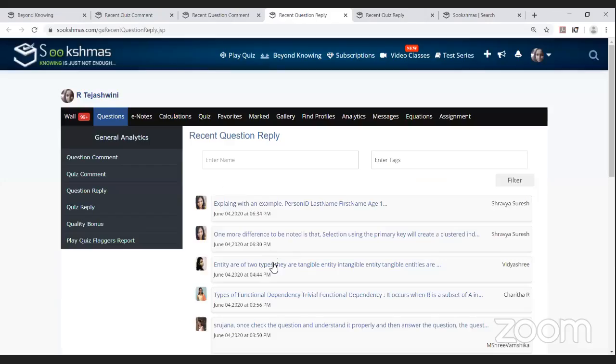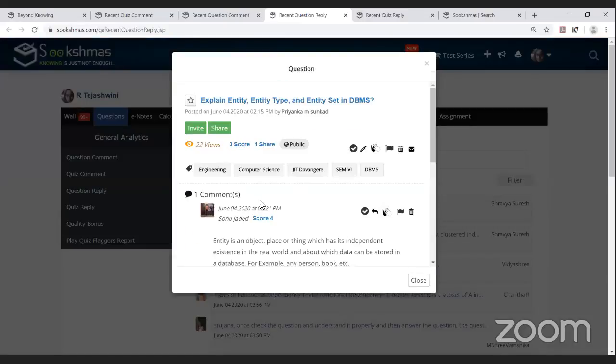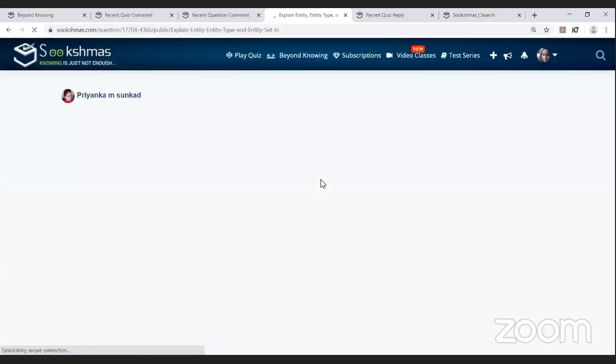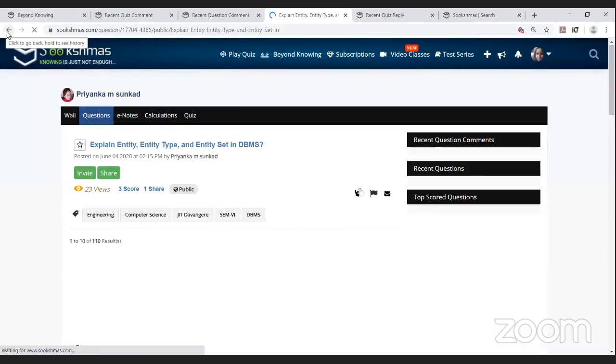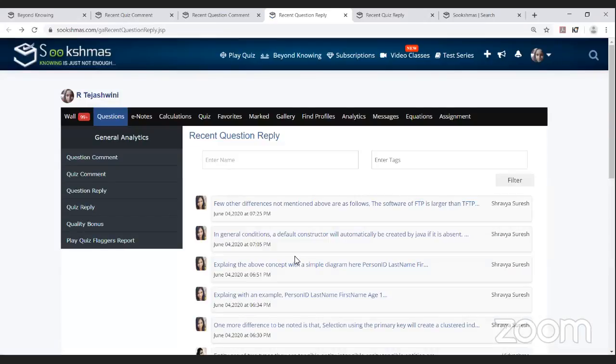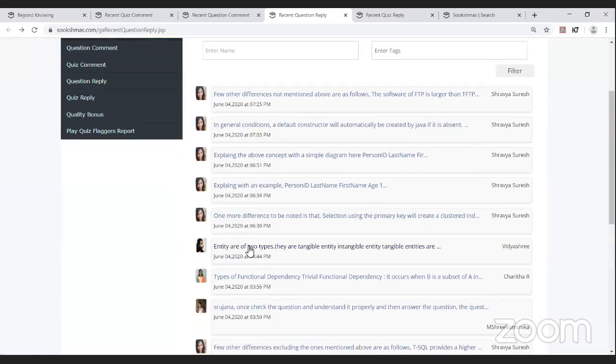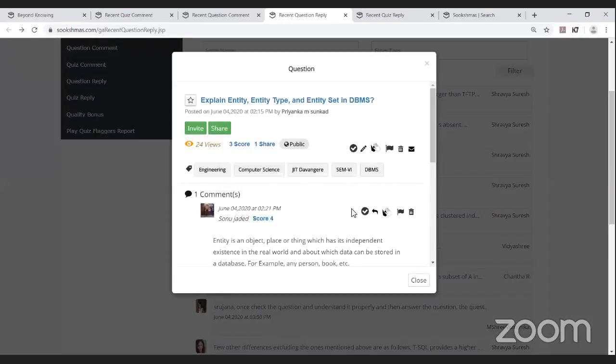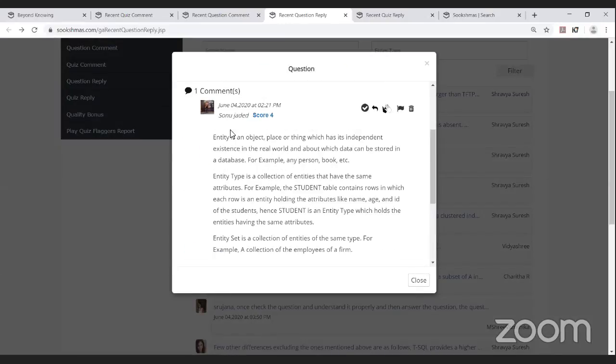Yes, and the next reply is given by Vidyashri. It's a question by Priyanka Yamsunkar. She has given one question of DBMS, that is, explain entity type and entity set in DBMS. Okay, and Sonu has given our answer.